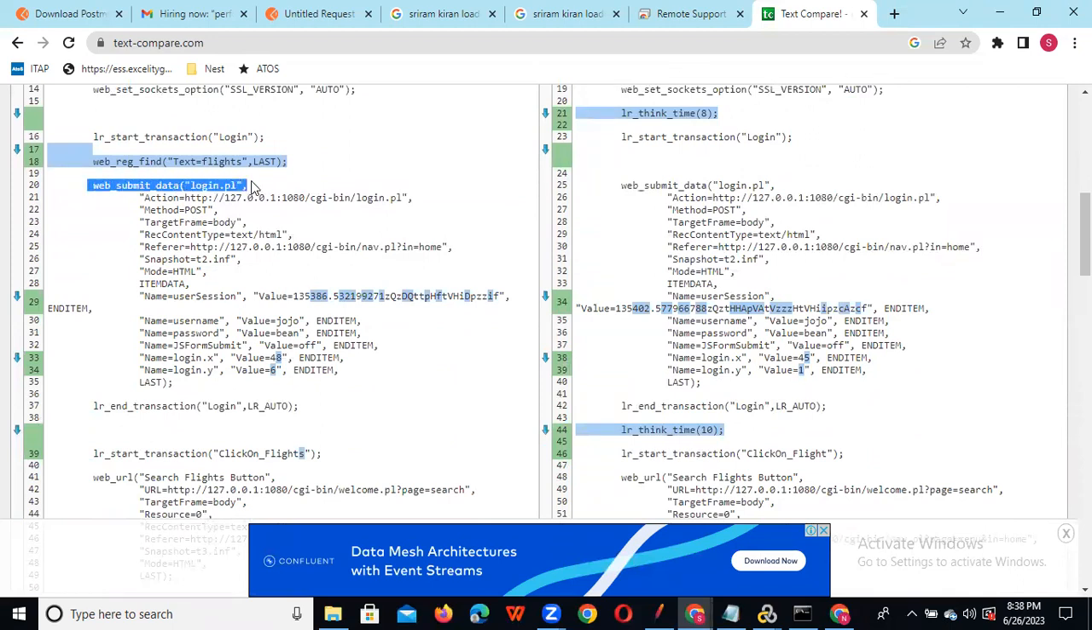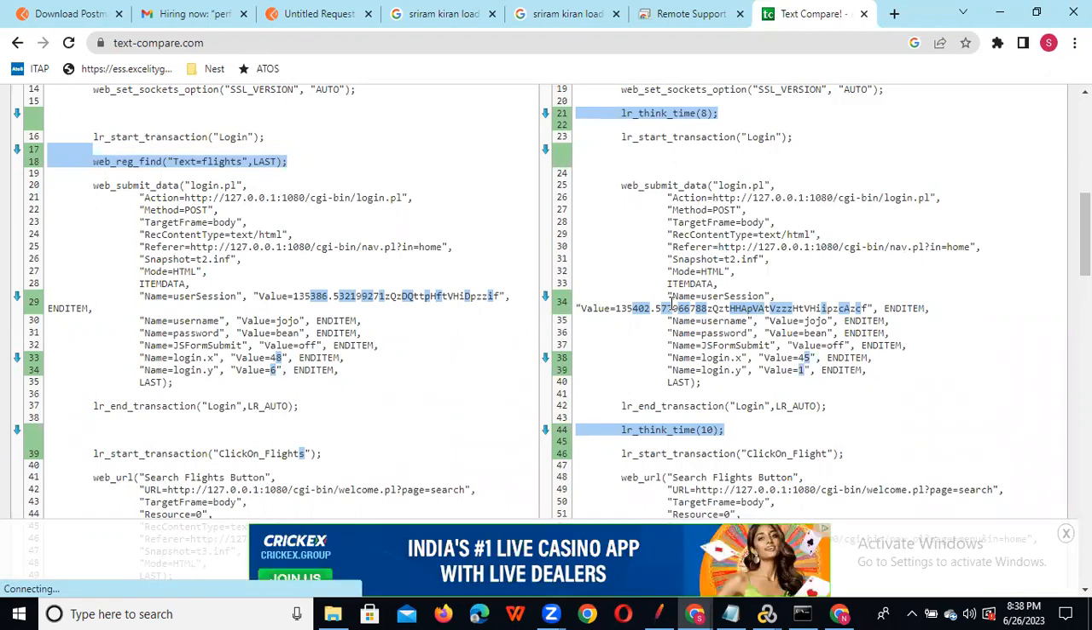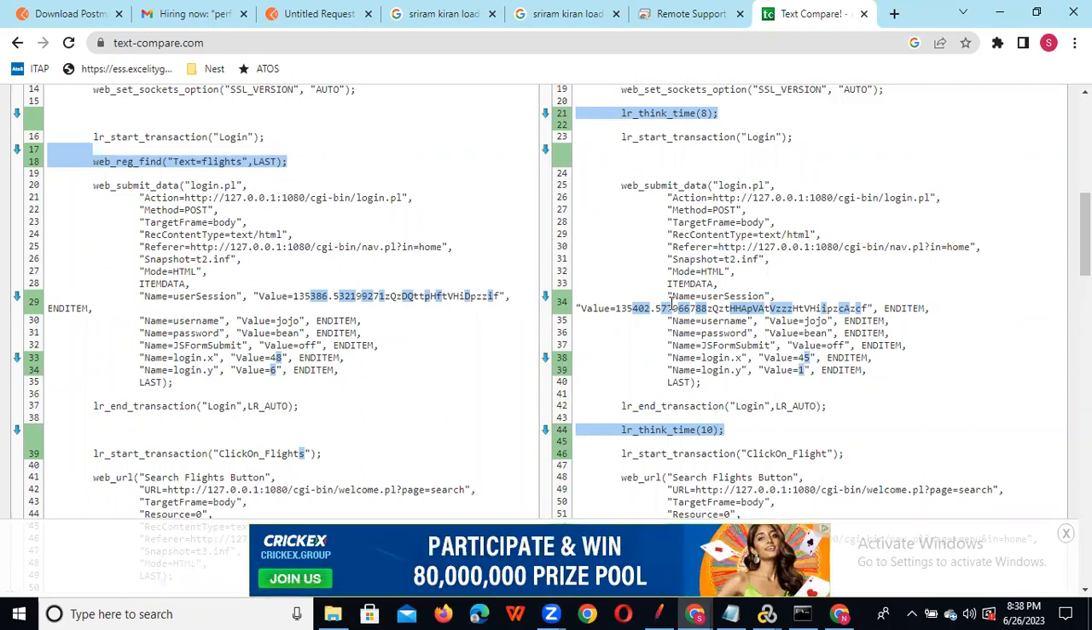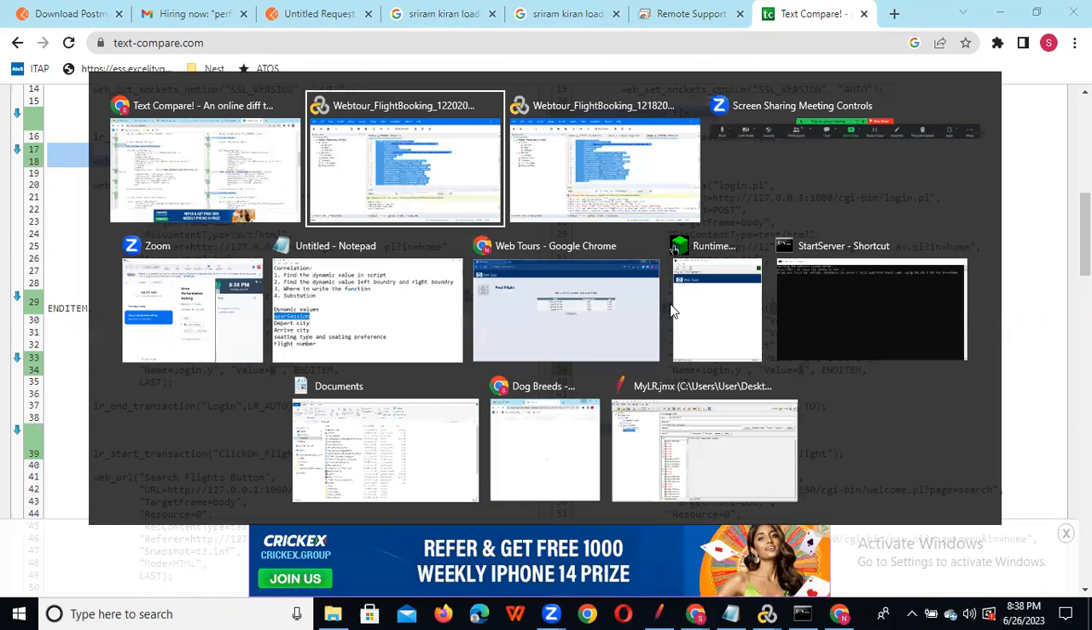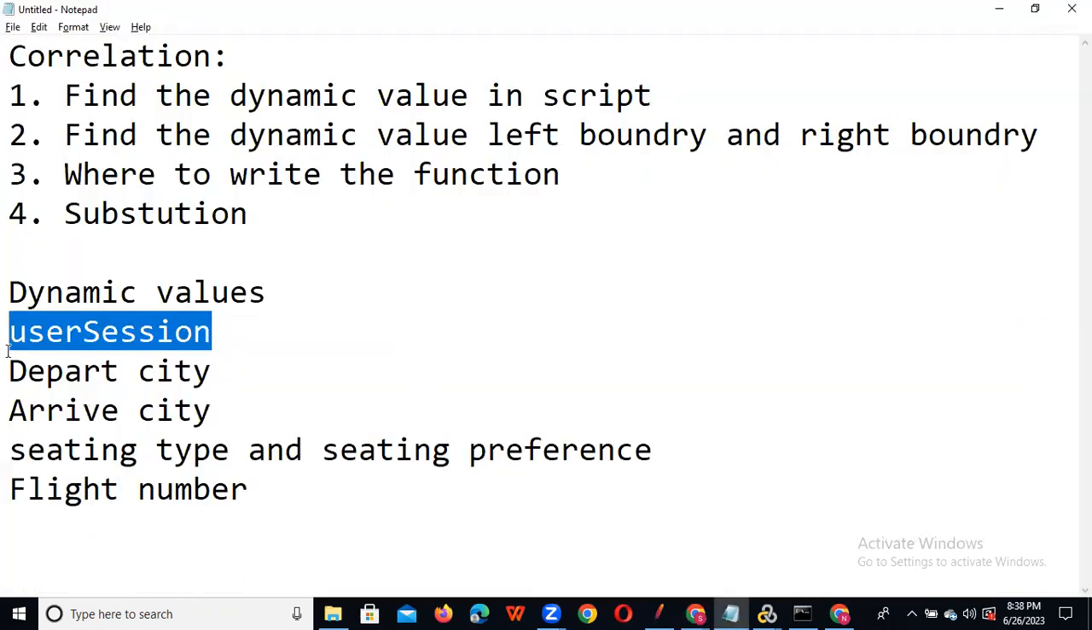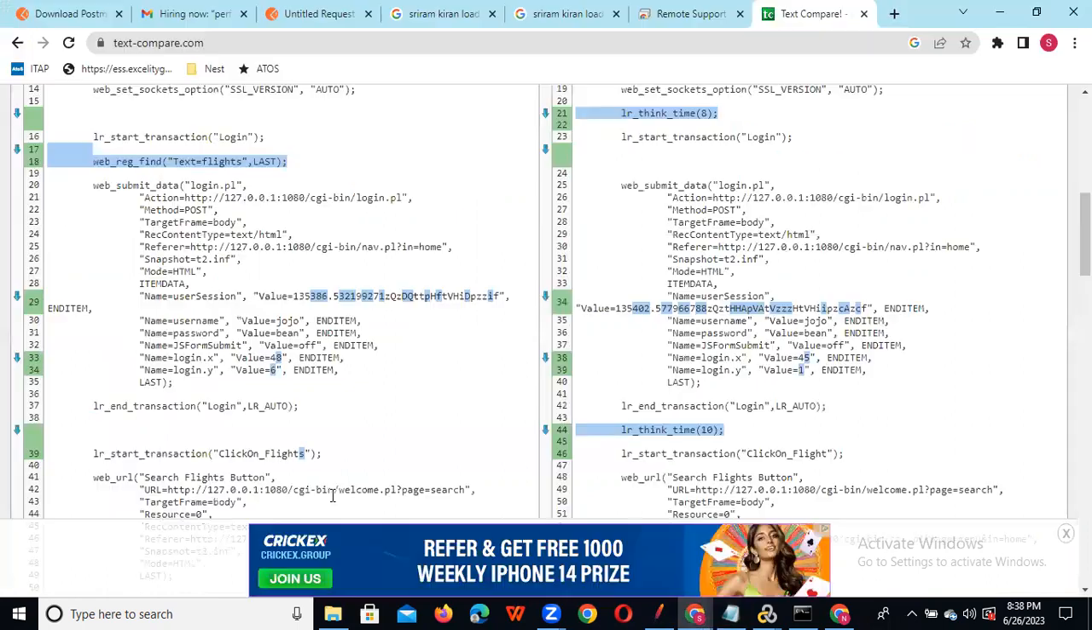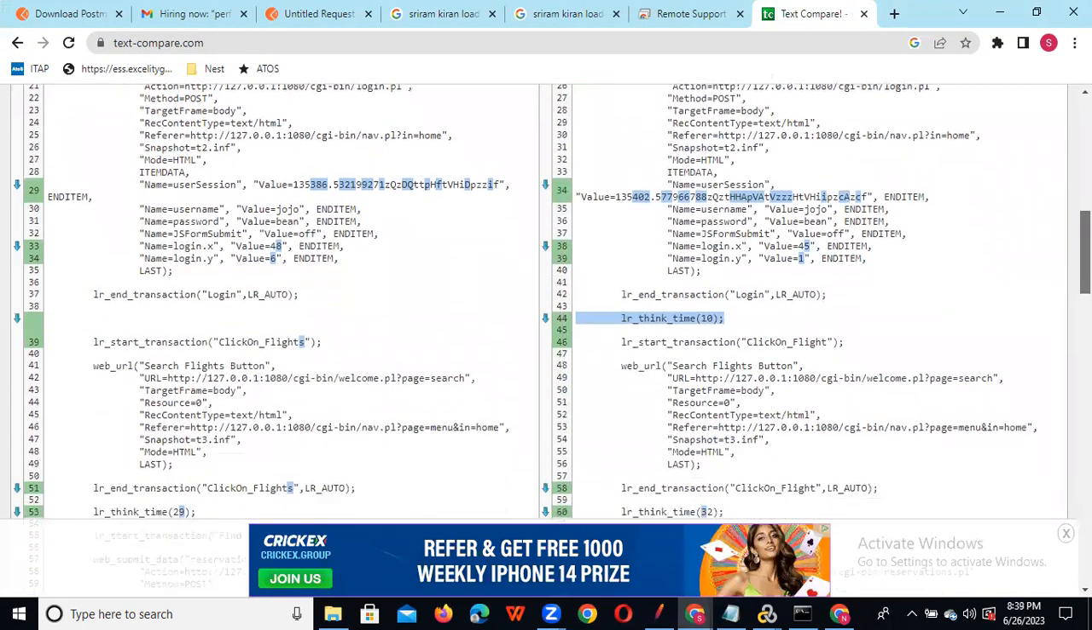In this web tours login page, you can observe the user session value here is 135 and 386, and here it is 13482. Is this value changing from user to user or not? Yes. So this is the user session value. This value comes from the server side, so this is a dynamic value you have identified. Just note it in a notepad. You have identified one value, the user session. One is completed, and after that, come to the next line.